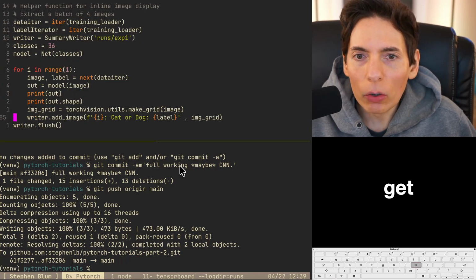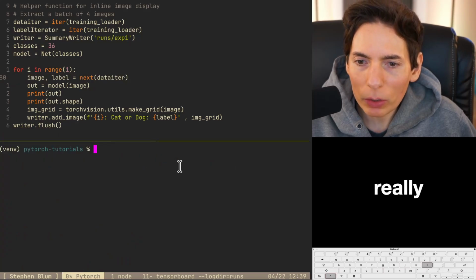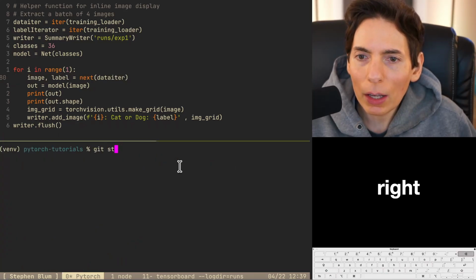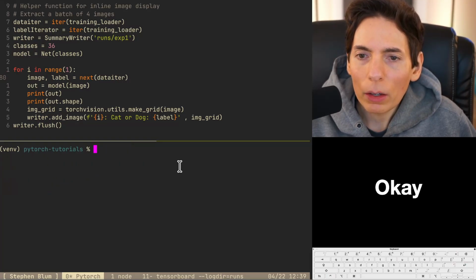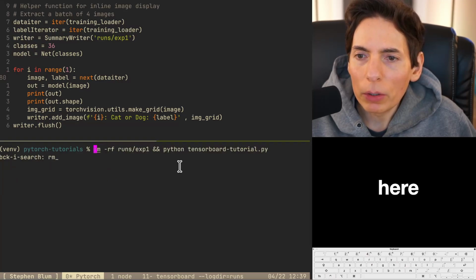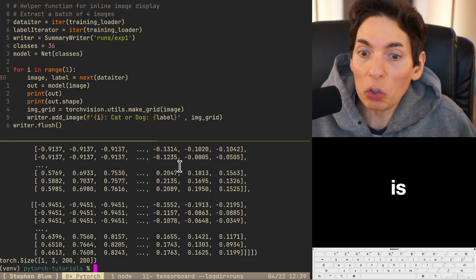So let's get going here. I also believe that we can increase the batch size. I want to try that really quick. All right, get status. Okay. Let's see, was it RM? RM, here we go. Let's run that Tensorboard command. All right. So this is as is, good to go.